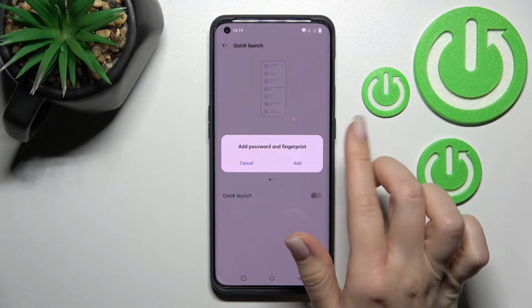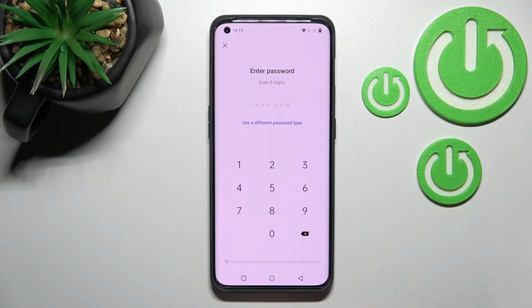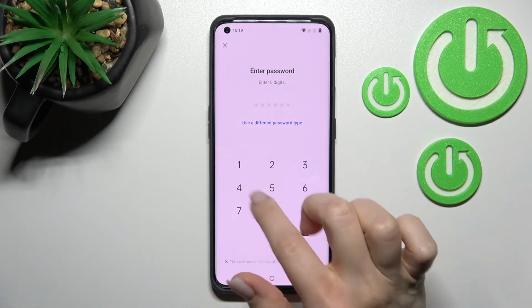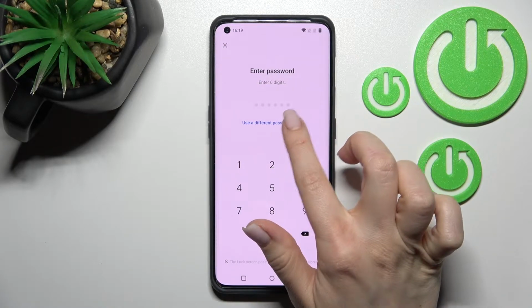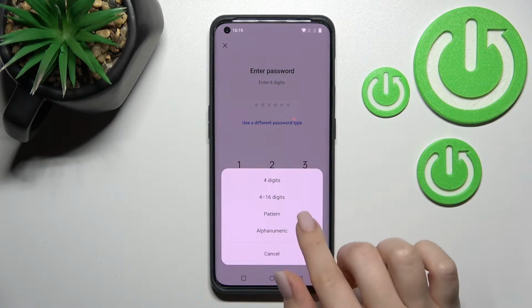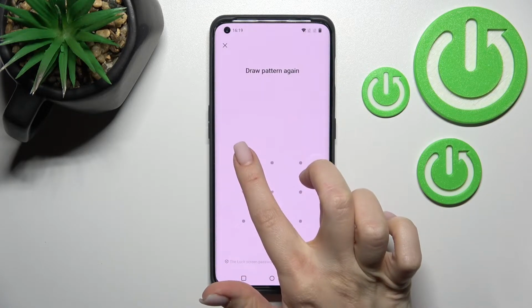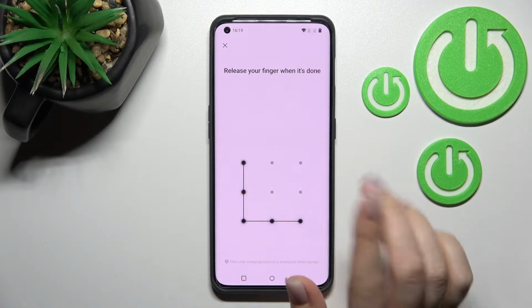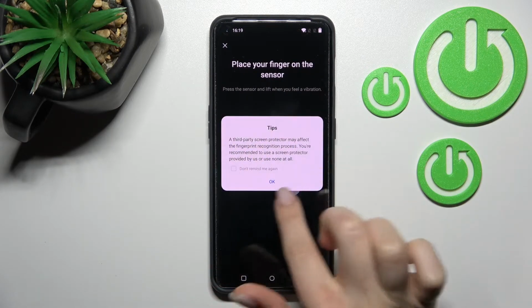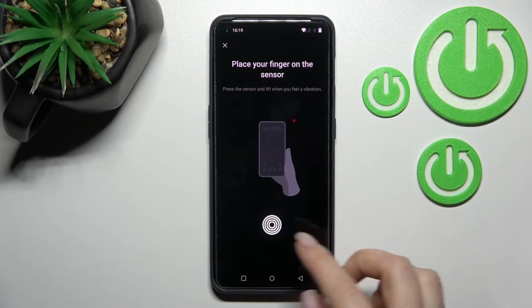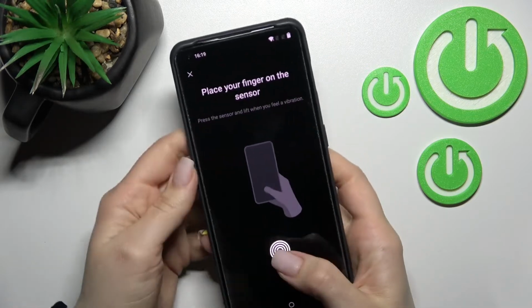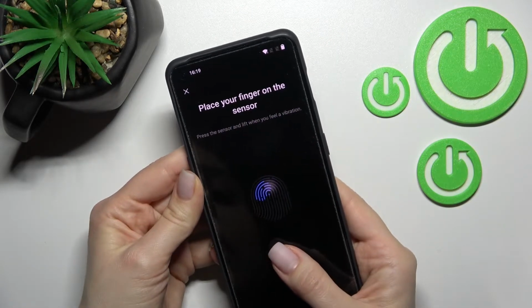now we should add the password and fingerprint. So click here to add. You can enter here the 6-digit password. I'll use the different password type, for example the pattern. Now just draw your pattern if you add the pattern, like in my case, or enter the PIN code. After that, just click here to OK, and now we should set our fingerprint recognition here.